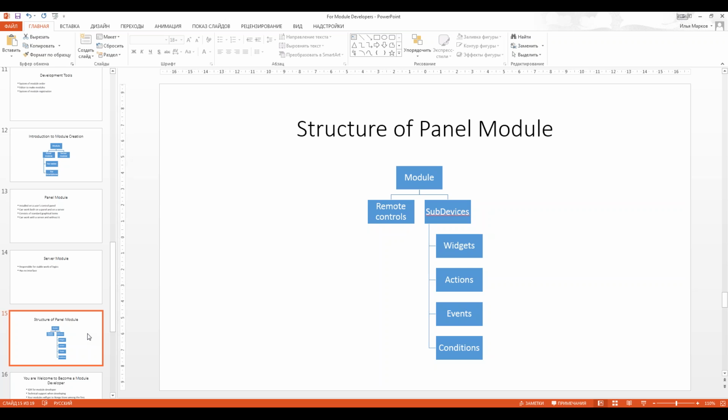For example, you have a dimmer with 4 working groups. Each working group should have a widget for controlling only that working group. Every working group can be located in a room, and each working group should have actions, events, and conditions for macros and scenarios. So if I develop a module for a dimmer with 4 working groups, I should create 4 sub-devices, and in each sub-device I should create a widget.